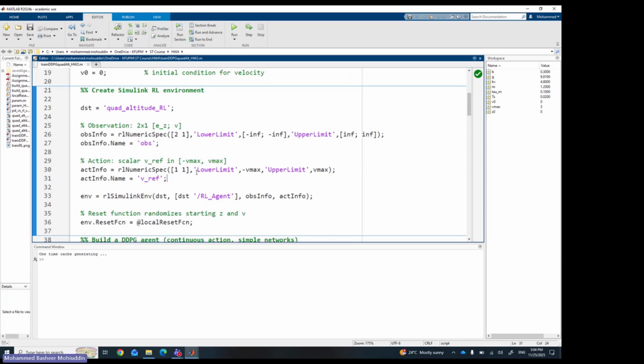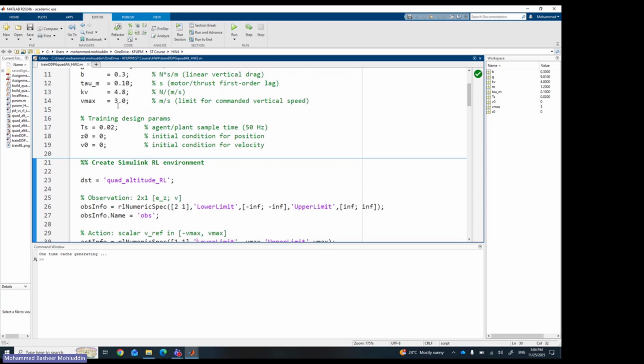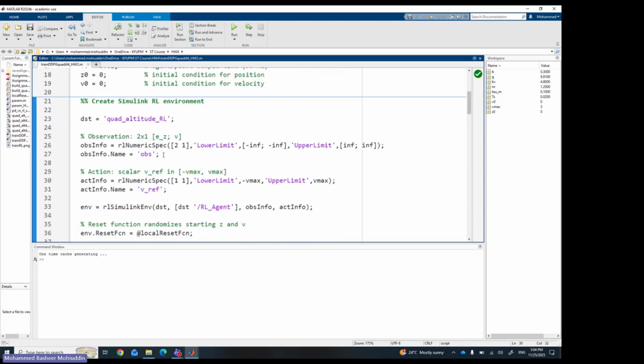Here, I defined Vmax as 3 meters per second. That means the maximum velocity my drone can go in the upward direction is 3 meters per second. Again, for numeric spec, you define the lower limit and upper limit. Mind you, this is a 2x1 vector, right? So you have two observations. That's why you have a vector of 2x1 for the lower limit and upper limit. However, the action space is only 1 by 1, that is, a scalar quantity, one number only. So you can simply define it without a vector. Your lower limit is minus Vmax, and your upper limit is plus Vmax.